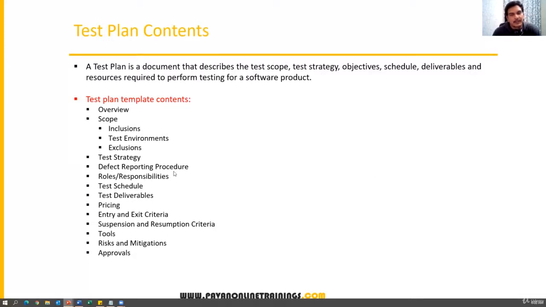Then defect reporting and procedure: how we are going to report the bugs and what is the exact process we follow to report the defect from the tester to the developer. Later I'll discuss the defect life cycle. There you will understand exactly the procedure of how you are going to report the defect to the developer.